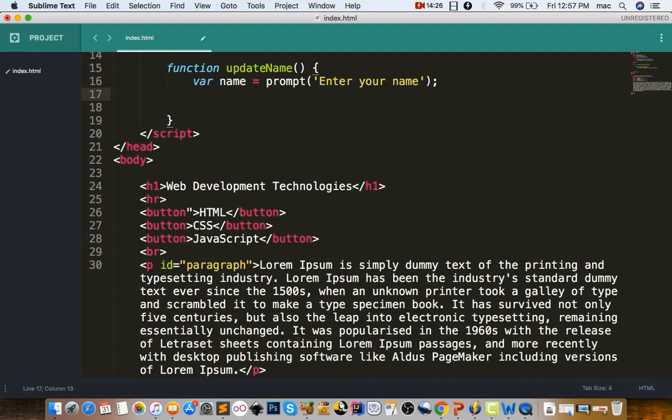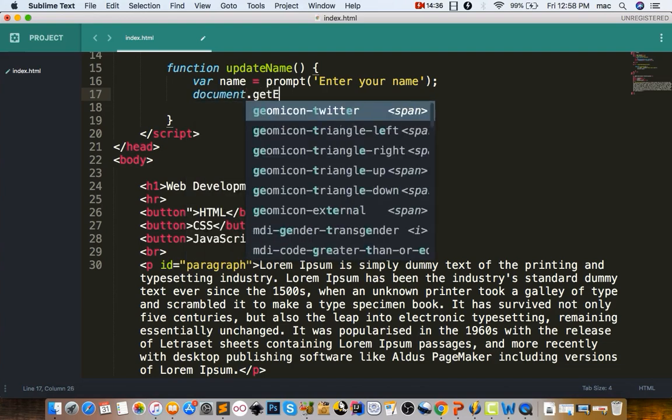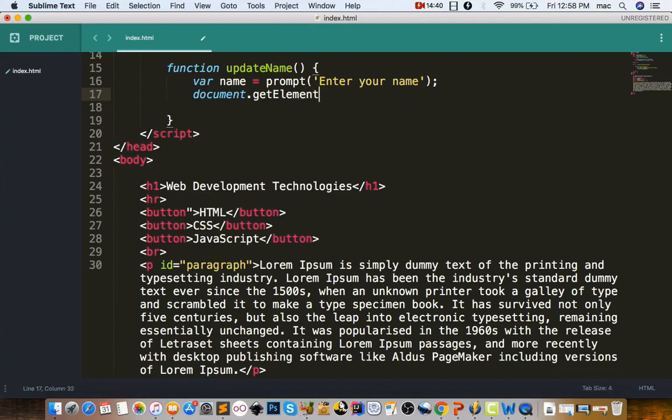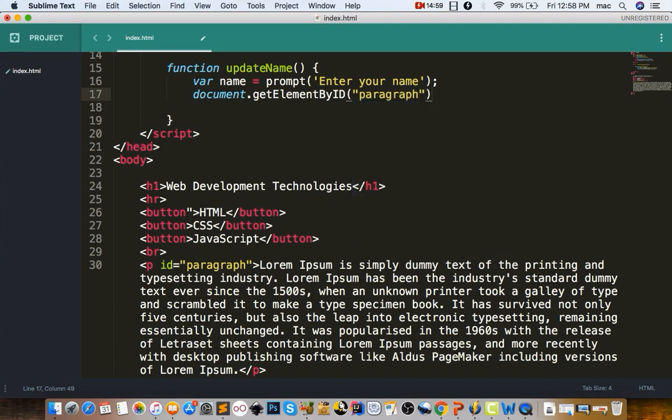So let's go ahead and update our JavaScript. This is an example of how to update an element. You use document.getElementById. Then you open brackets and specify that particular ID, which is paragraph, in quotes. Then dot to add whatever you want to do. We want to change the inner HTML of this text to something different after we get our name.